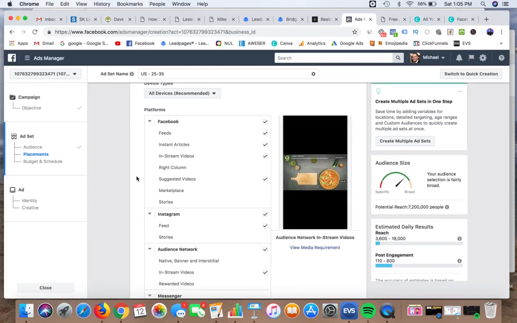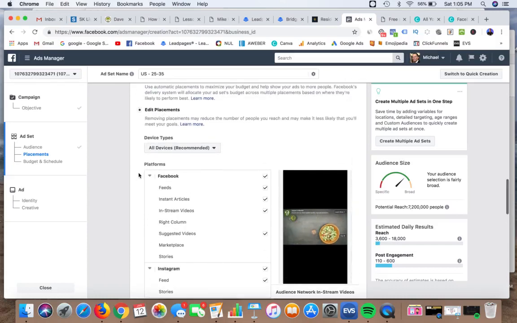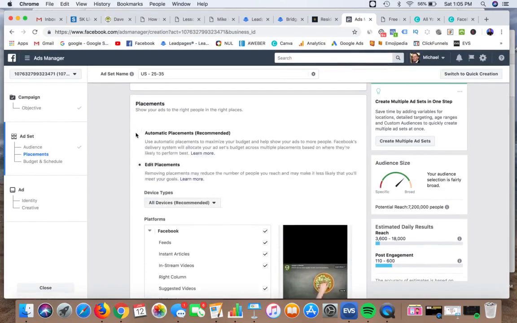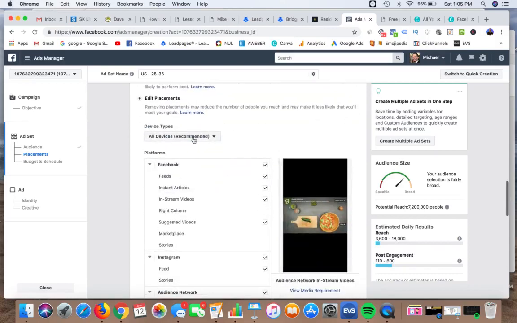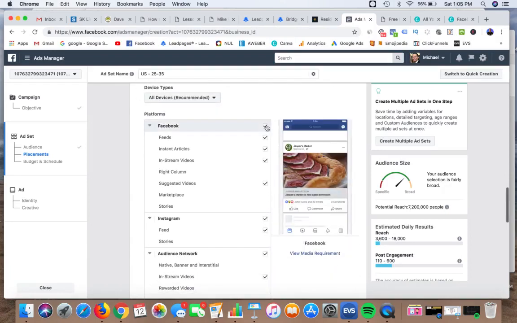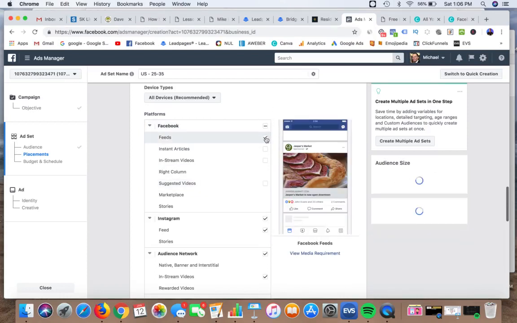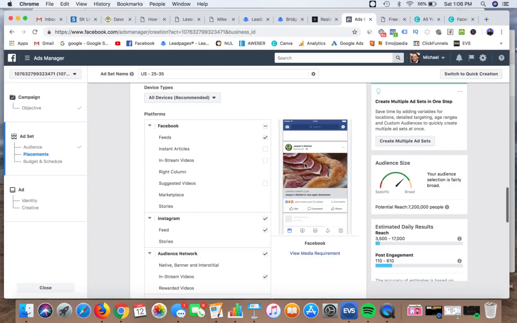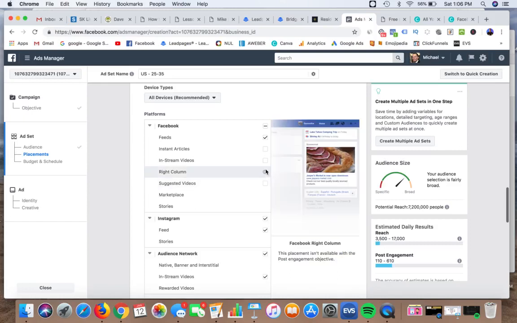Okay. Now, so what I did is it was defaulted to automatic, and I clicked edit. Now, all devices, I always leave this pretty much the same unless I'm doing multiple or separate ad groups, but I typically leave all devices. Now, what I do is I click on this, and it unchecks all of these boxes, and I usually only use feeds. Feeds are the ones in the middle. Right columns, you've seen the right column ones.